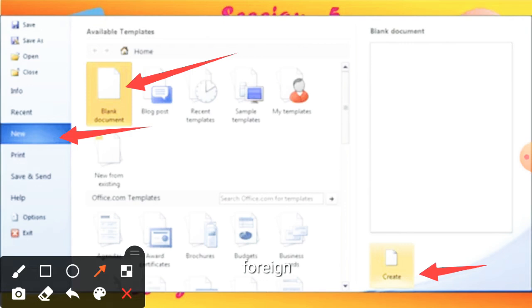Specify the name for the template in the File name text box, select Word Template in the Save as type list box, and then lastly click on the Save button.